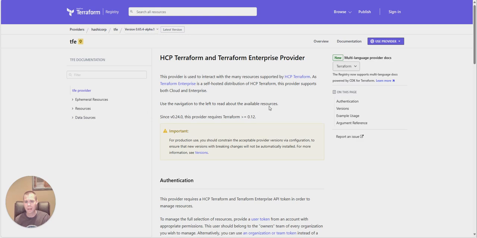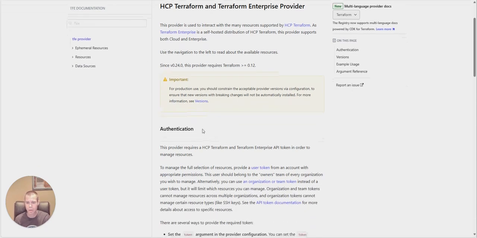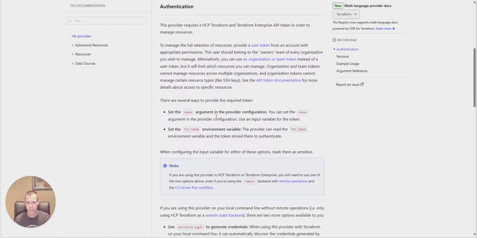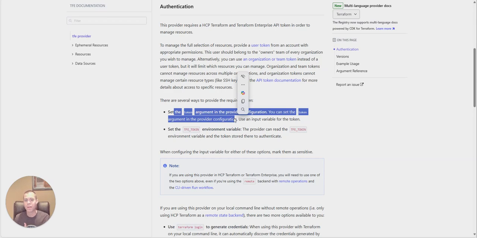But I'm bringing you here today because on the initial documentation page, you're going to see the authentication section. It's going to tell you right off the bat, how do I authenticate to this provider? Where do I go? How does this work? So what you'll notice is there's always a couple of ways. You can set the token argument within the provider, meaning when we write our code, we can put this token argument and set the value there. Well, we don't want to do that. We don't want to set a token inside of our source code and put that into code. We don't want to do that.